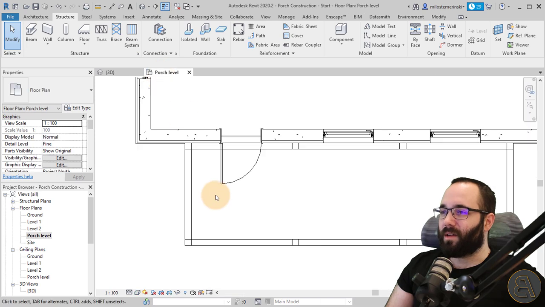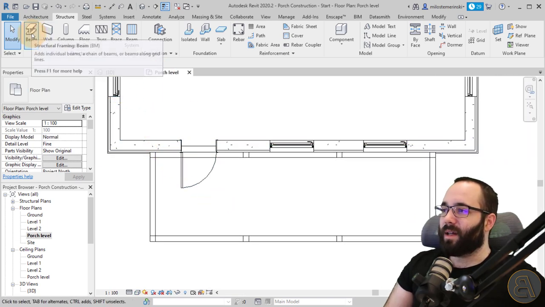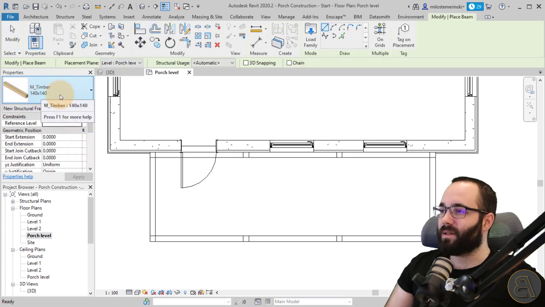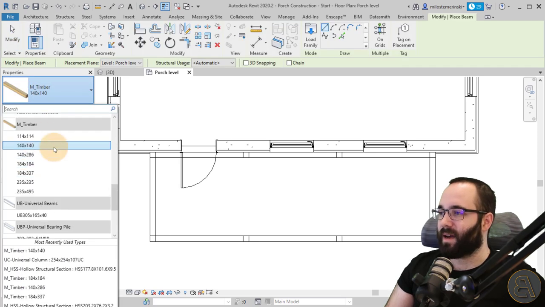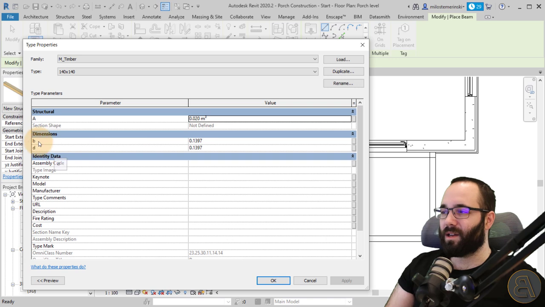So what I'm going to do now, go back to porch level. Okay, once we're here, then you want to go to the beam tool, and then let's go to this beam. Let's see, what else do we have here? Yeah, I don't like any of these, so what I'm going to do is go into edit type. Here you can see the B is the width, the D is the height.